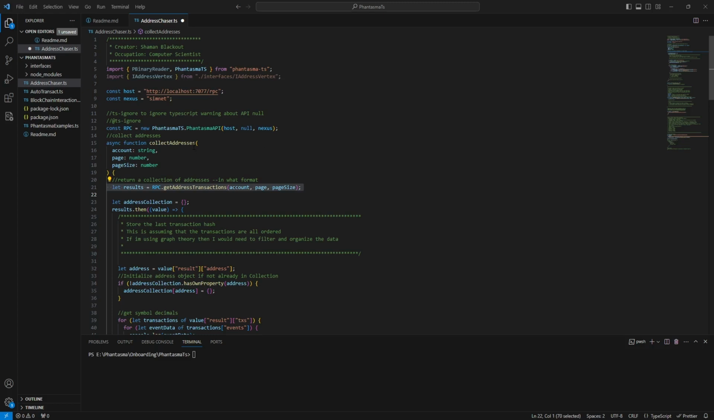So let's start off. You will need your RPC. You need to set your RPC. So right here, I already set my RPC. The host, the nexus that I'm on. If you're on mainnet, you will change this to match mainnet's address. Excuse me, and this will be changed to mainnet as well. All right, this will stay the same.